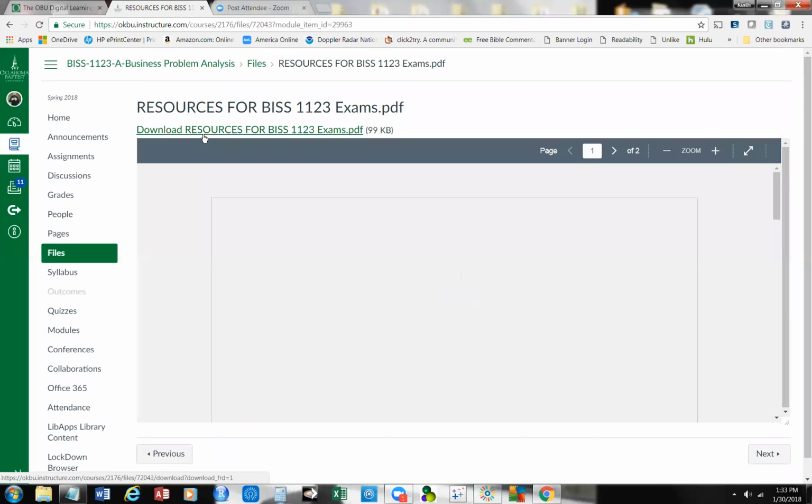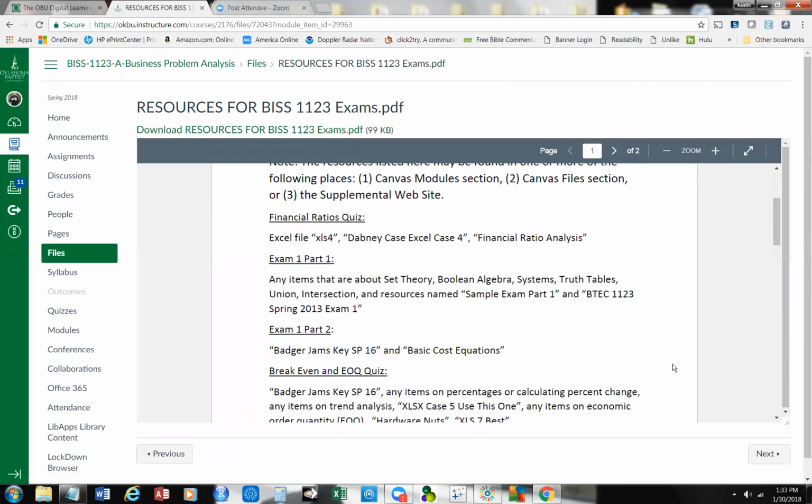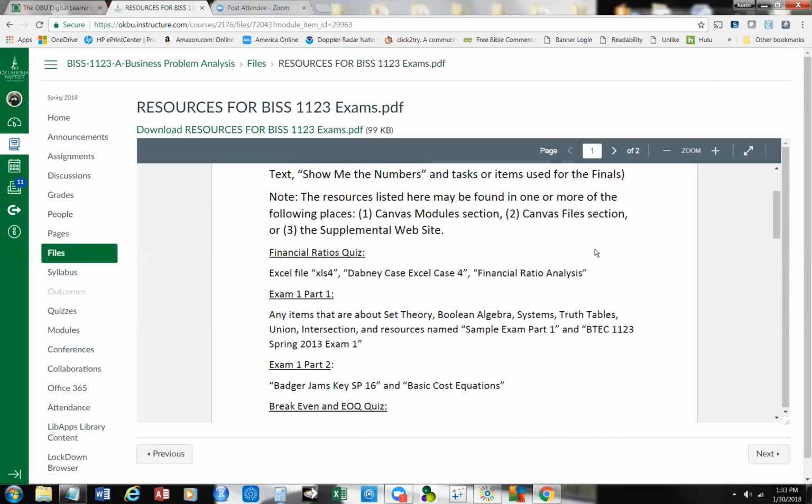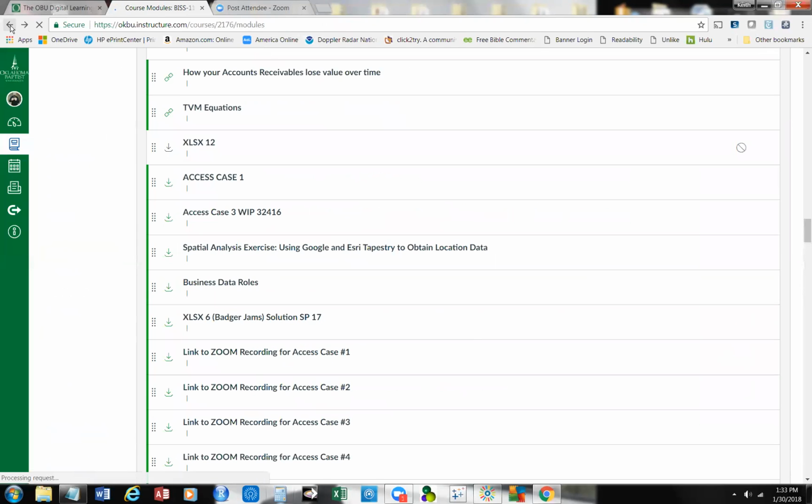Okay, and it'll run itself. So I tell you, here are some Excel files, and also some documents. And as I mentioned, you're going to find them in the Canvas modules section, the files, or the supplemental website. That's where you'll find the materials. And of course, as I said, it's drawn out of case number 4.